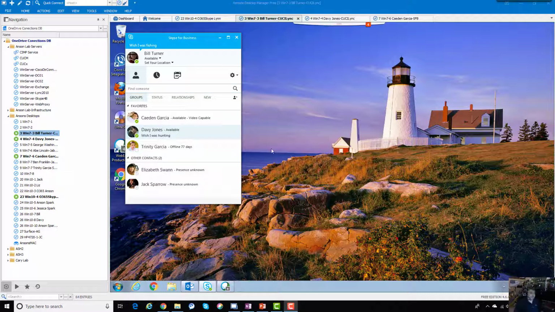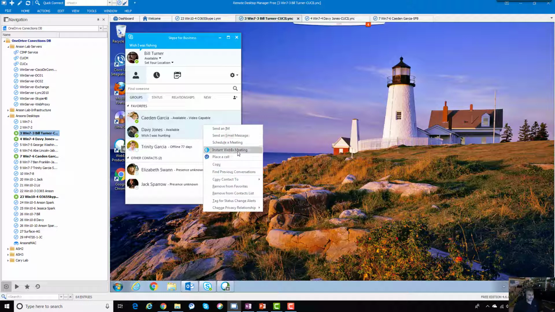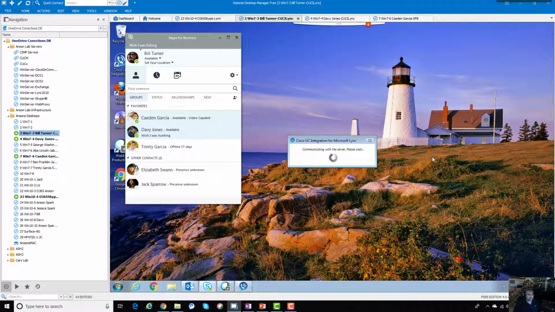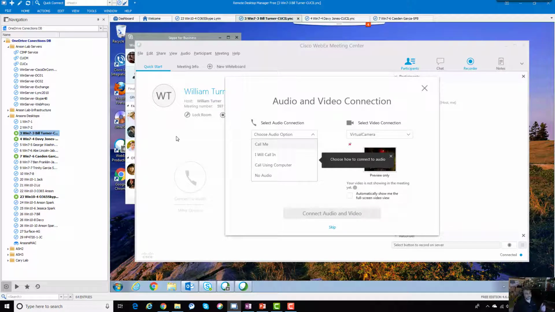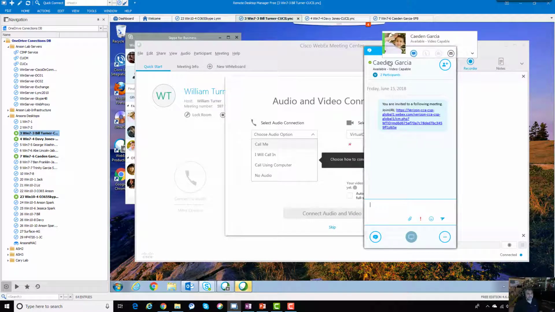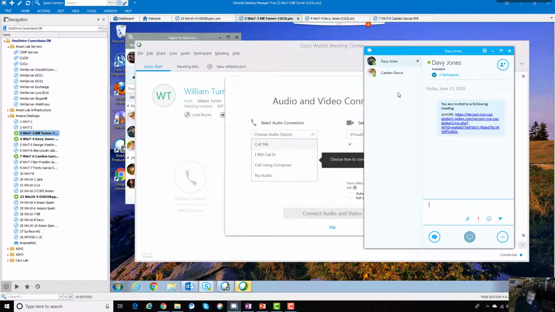Okay, what if I want to start up a meeting with two people, or three people for that matter? Well, very easy. In Skype for Business, you control click, just like you do in Jabber. I can control click these two guys. I can right mouse click, and I can instant Webex meeting. Okay, I could also call if I wanted to. There's my Webex meeting, starts right up. Here's my Skype for Business. It comes up. It gives those folks the URL.